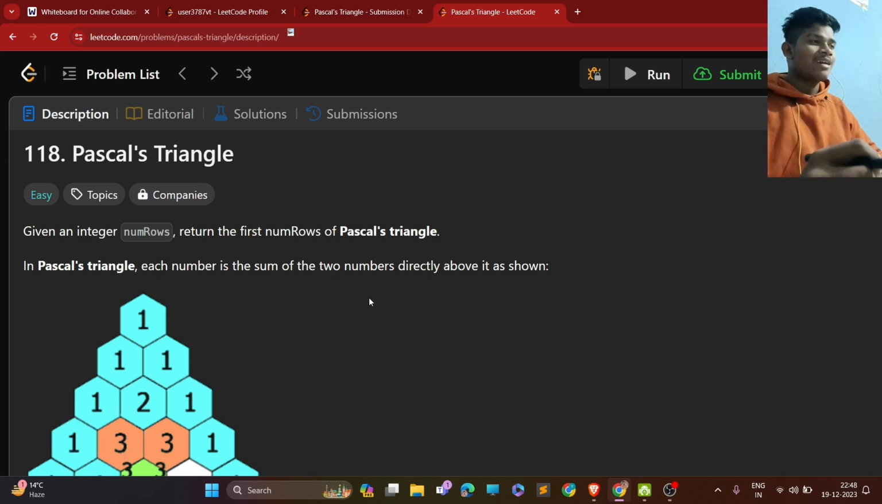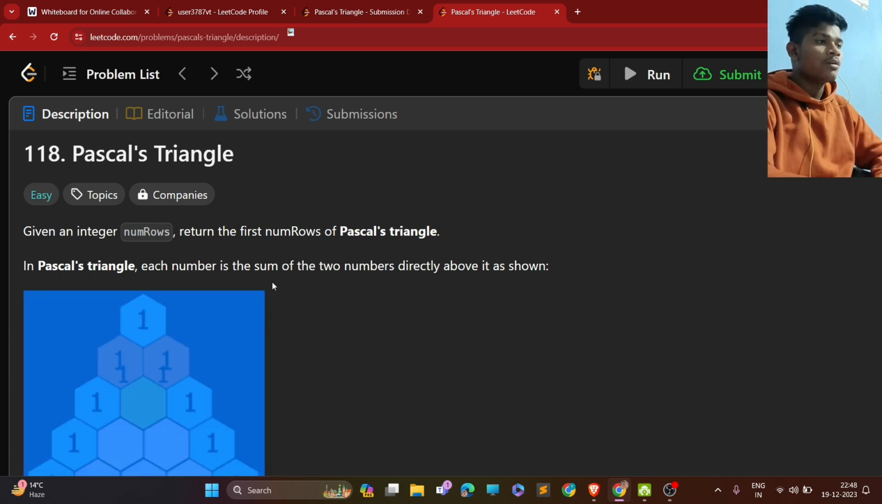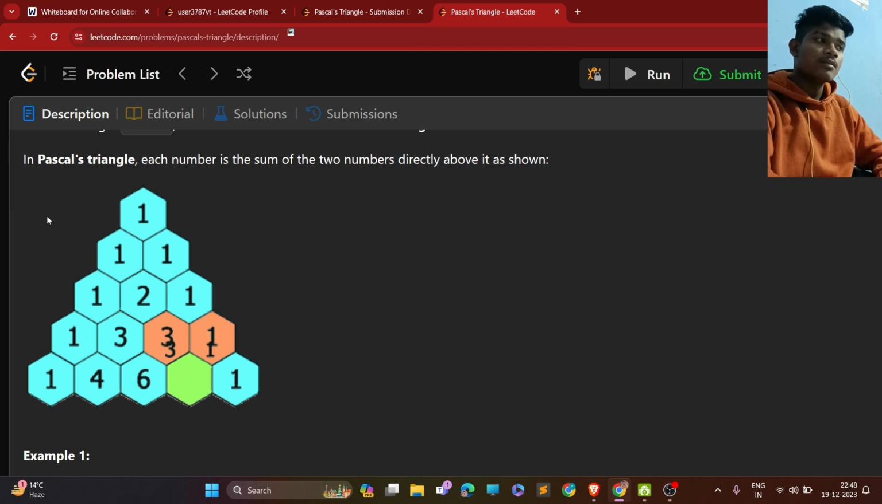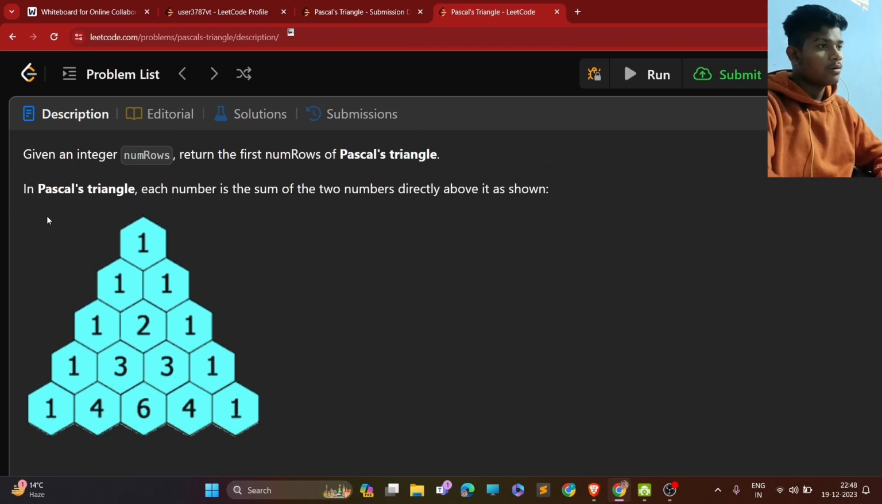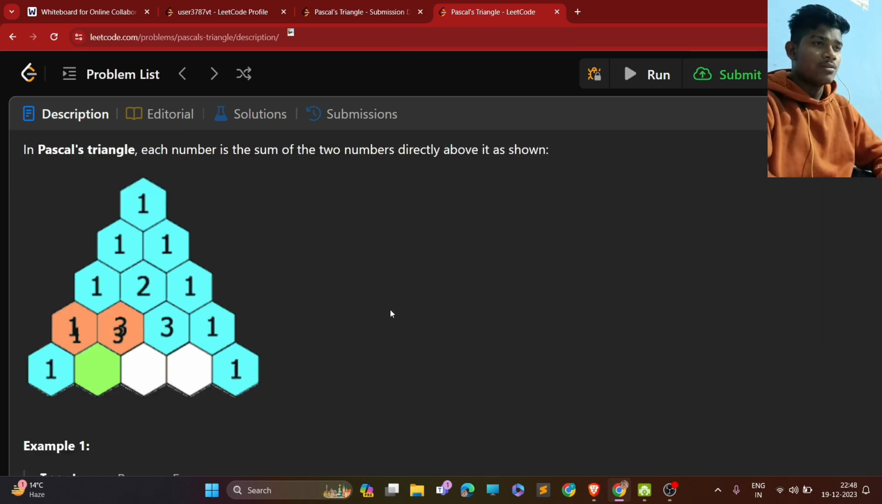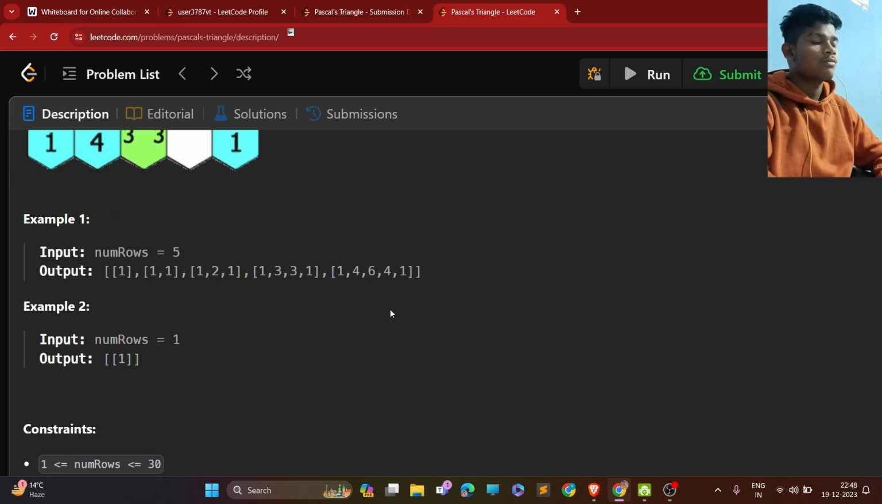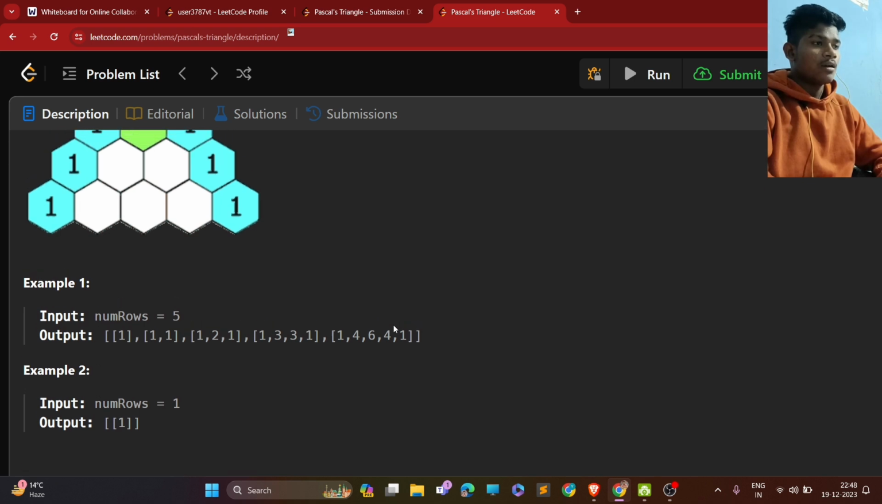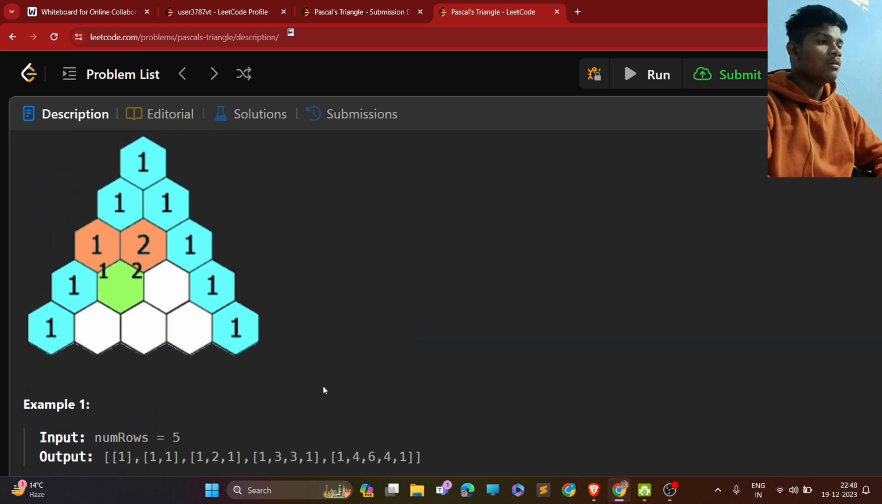The Pascal's triangle. So let's read the question first. Given an integer numRows, return the first numRows of Pascal's triangle. In Pascal's triangle, each number is the sum of the two numbers directly above it, as shown. And what are the inputs? numRows equals 5, and there are 5 rows given in the output.